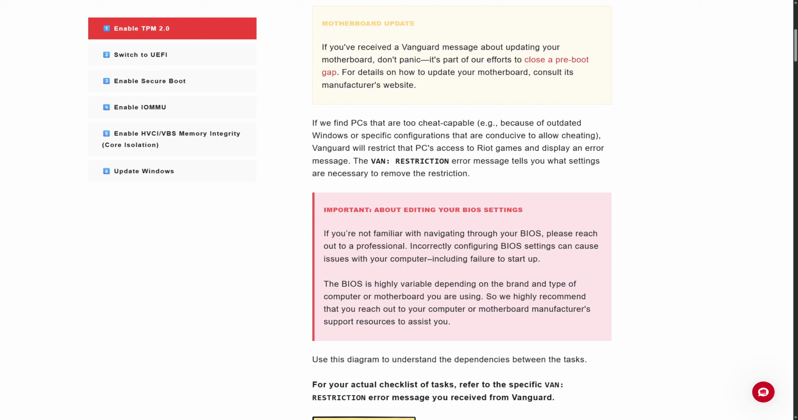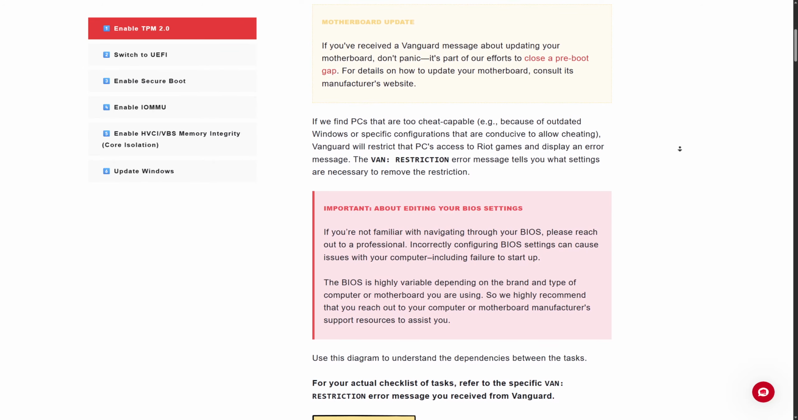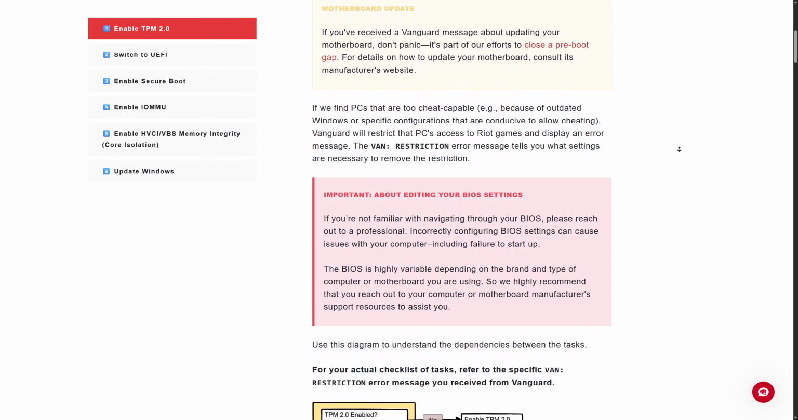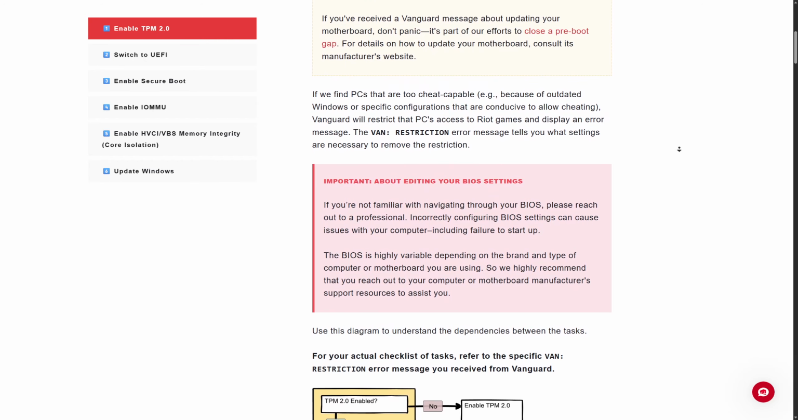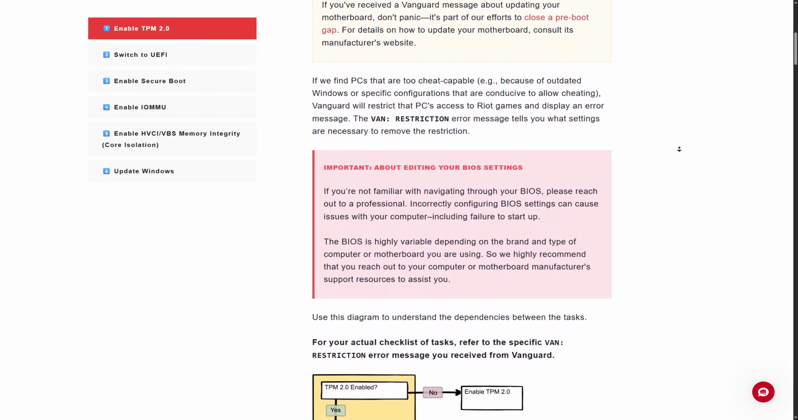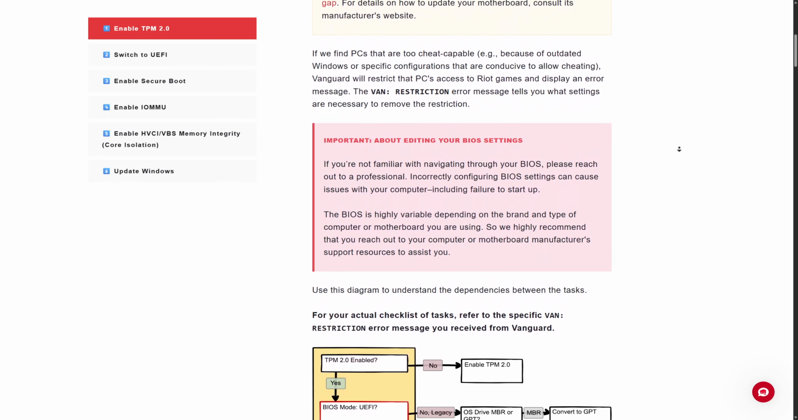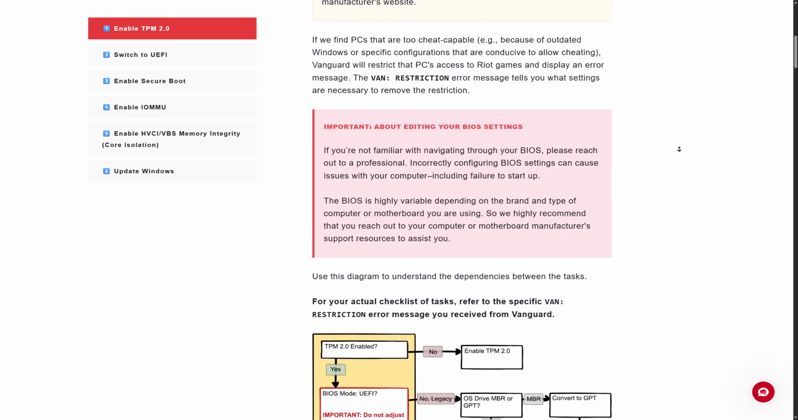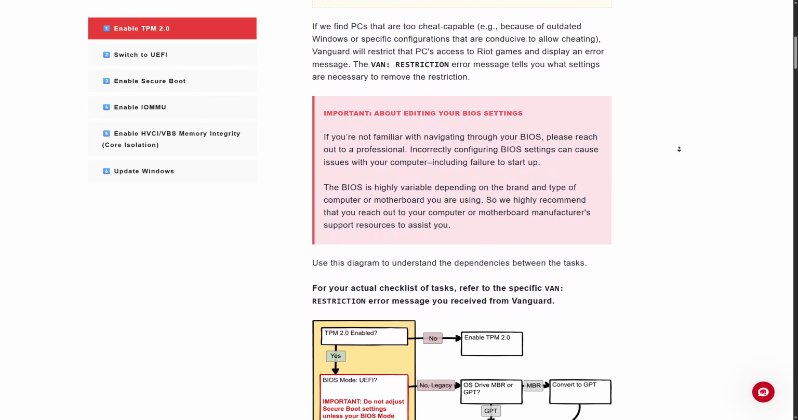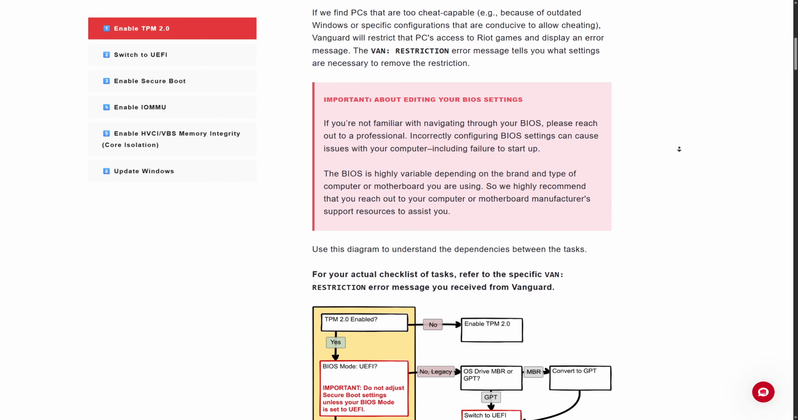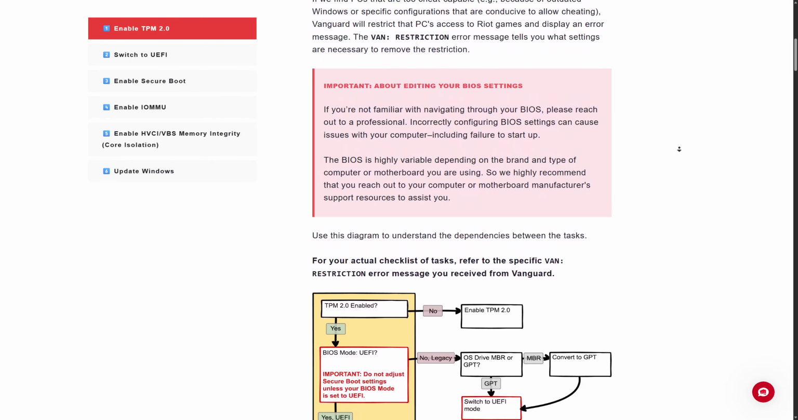Hey everybody, welcome back. So today we will be discussing how to enable HVCI for Valorant. So basically this is a really annoying issue that sometimes gets turned on. If you have outdated Windows or specific configurations that are conducive to allowing cheating, then it is going to be turning on.